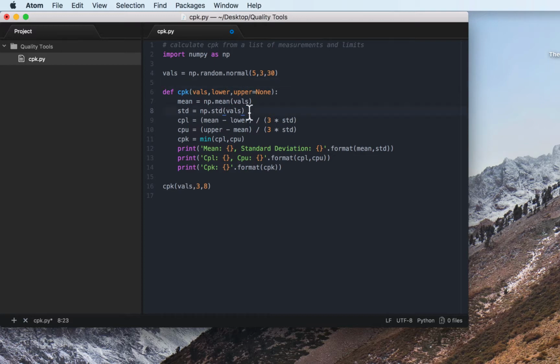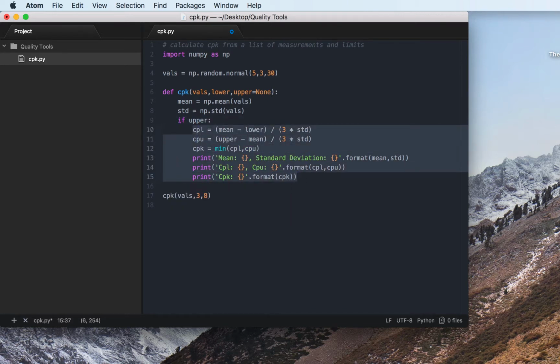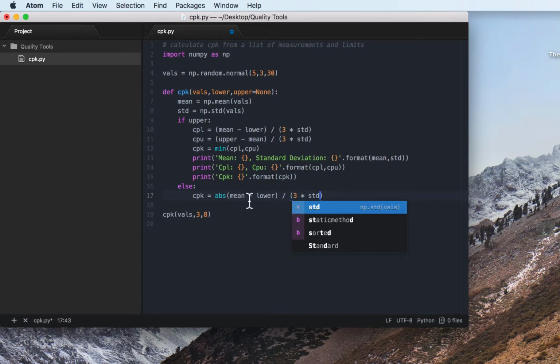It's not going to change our mean or our standard deviation, but we're going to say if upper, we'll do everything that we just did there. And that makes sense, because if there's a value for this, then we have everything that we need. Otherwise, though, we're going to do something else. Because we're just going to have one value, it'll be our CPK. And we're just going to take the absolute value of our mean, and we'll subtract lower from that, divide it by 3 times our standard deviation, just like that. So whether this is a higher value or a lower value, we'll get the absolute value of it and do our CPK calculation.